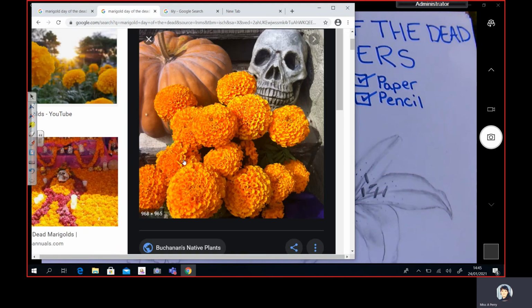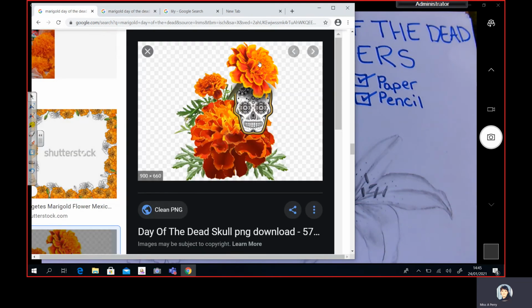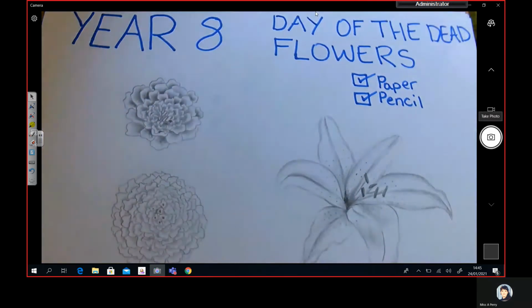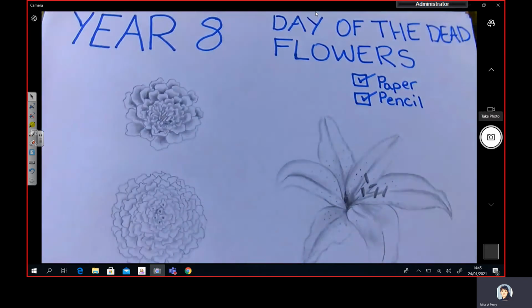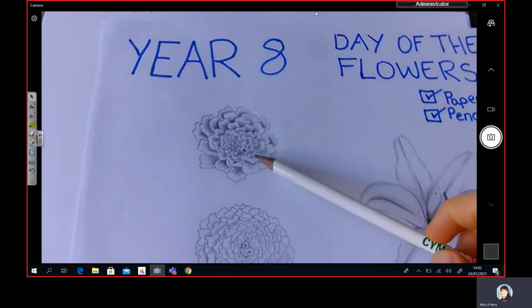These ones are a little bit more complicated, but marigolds, I would suggest starting off with a design like this to start off with. So making sure you've got a sharp pencil and just a piece of blank paper, and we'll get started. Okay, so we're going to start off with this one here.